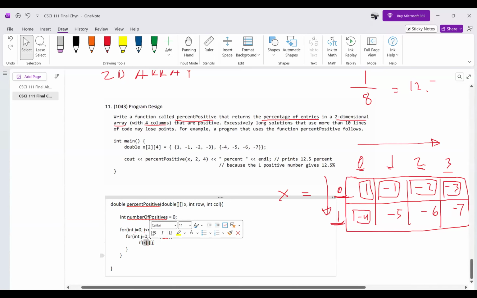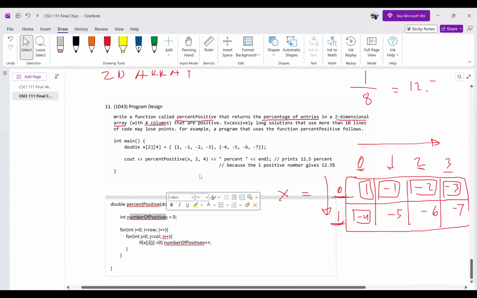I is the row, and going to that row, j is the pointer, or the column of that pointer. So ij gives you the actual value, and I can just check, is this number greater than 0? If it is, then this number I just saw is a positive number. That means I can update this variable I just made with plus plus, meaning I just had one more positive value. If the next number is also positive, it's going to do plus plus again. So when both loops end, the number of positives will have the amount of values that are positive numbers.